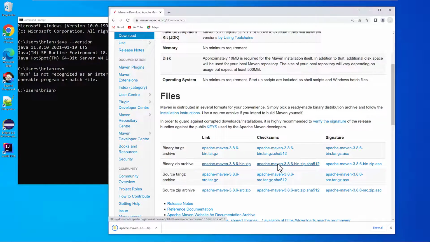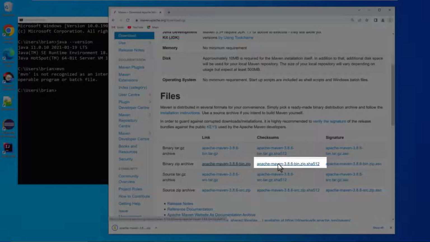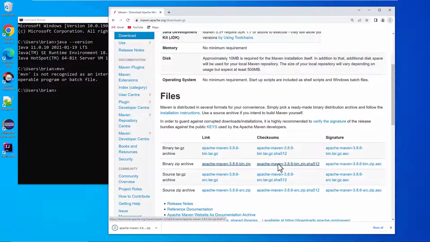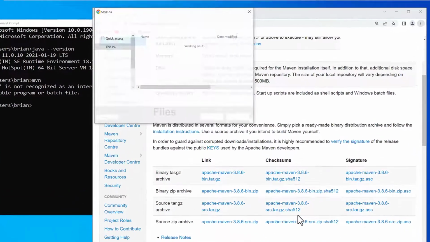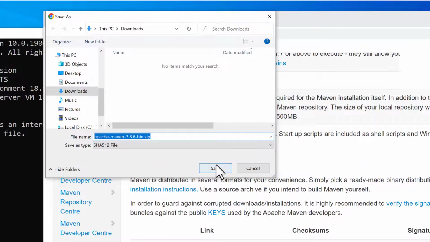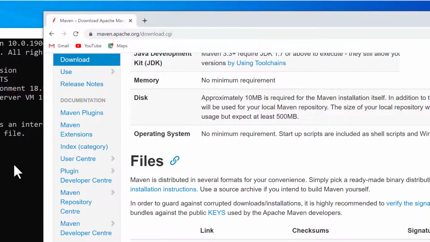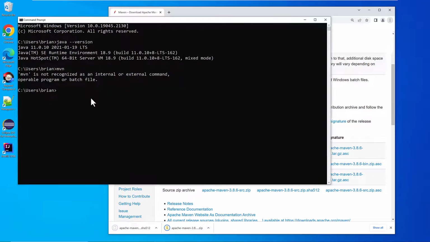Next, let's download the corresponding checksum file for the zip file we just downloaded. To do that, we'll right-click on the link to the file in the checksum column that corresponds to the zip file we're downloading. We'll click on Save Link As. A dialog box will pop up and confirm the name of the file.